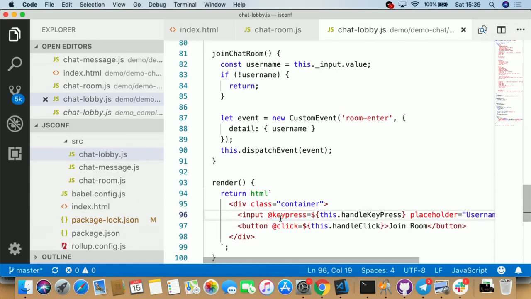But if we add manually our own listener in this one, then we should remove that manually. But by default, if we use the lit HTML event binding, cleaning up the events is being taken care of for us by lit HTML.